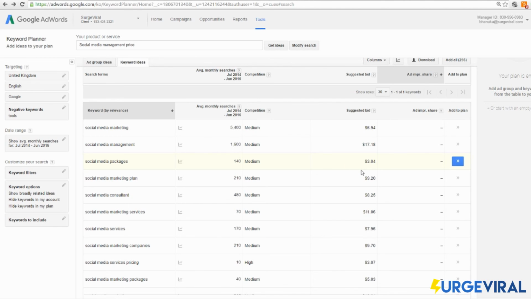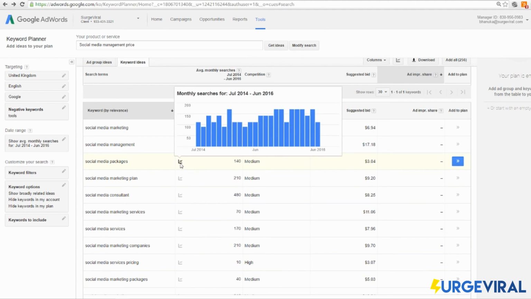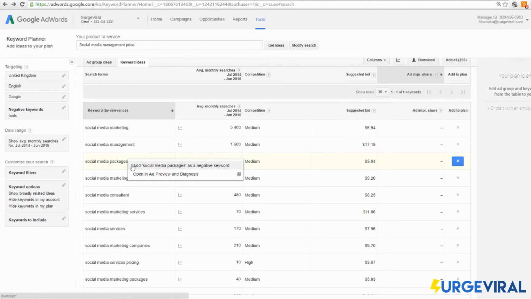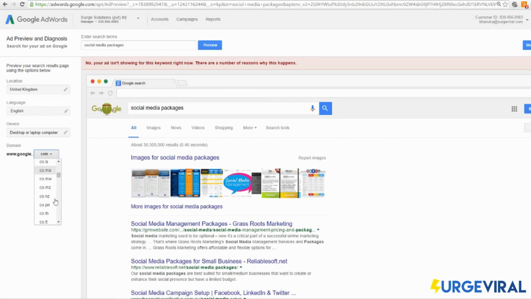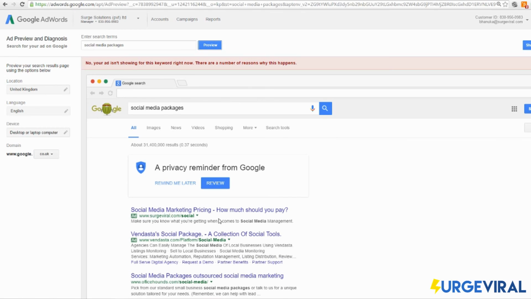So what we would generally do is find something like this, maybe even social media marketing packages or social media services pricing, even though that is actually a bit competitive. So if we go ahead and look at the preview on how badly this is clustered, let's just put co.uk as well. You can actually see our ad because we're the first ranked there. Social media marketing pricing, how much should you pay?